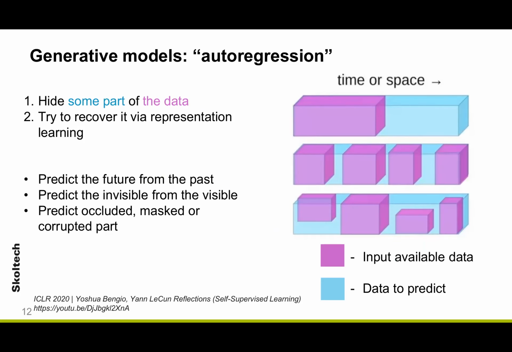Now let's focus on generative models. Say we have some image or sequence, and for it we want to recover some missing part. Basically, in the very beginning, we don't have this missing part, but we can take the whole object and drop some part of it, some information. Then we have this missing information, and we try to recover what's missed. We can select what we miss. For example, we can say, let's drop the future and try to predict the future from the past.